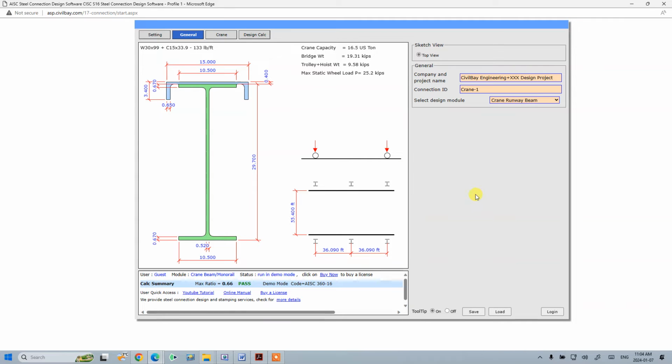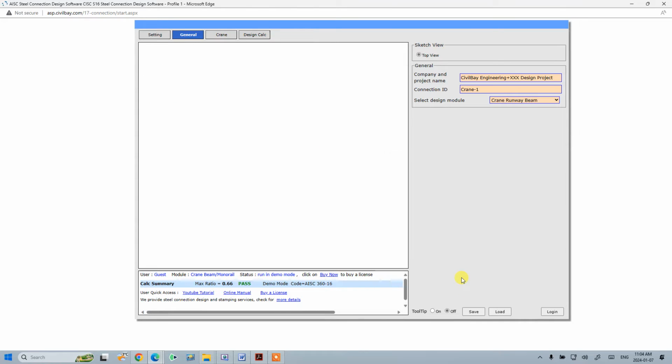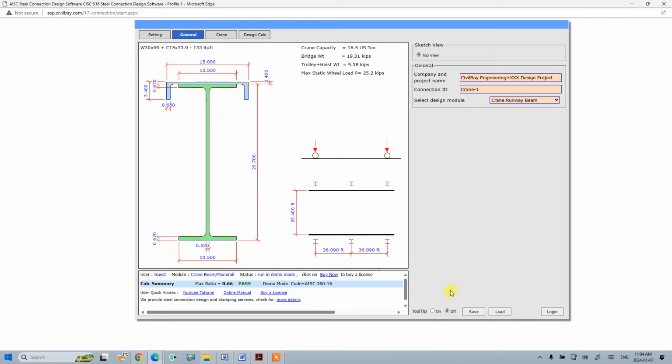All right. When you move your mouse over, there's a tooltip pop-up. You can turn this off by clicking this off button. So in the General tab you have company name, project ID, tooltip on/off, and switch to crane module if you are not on it.